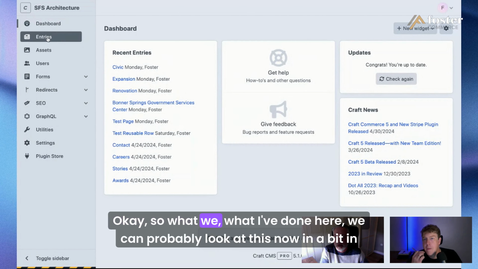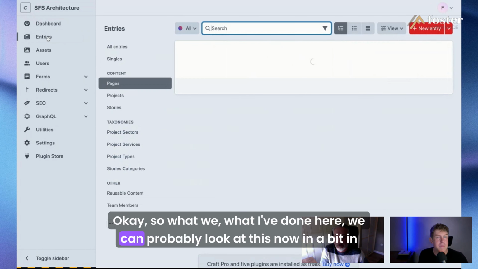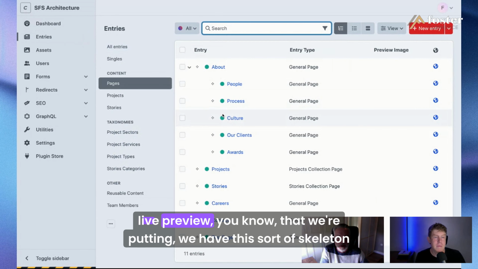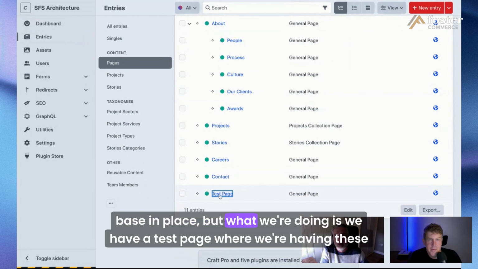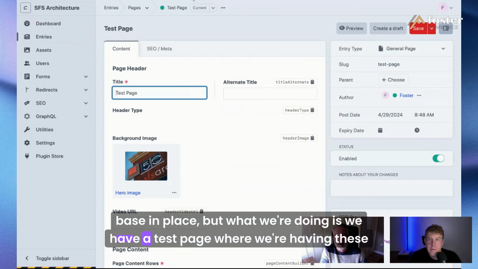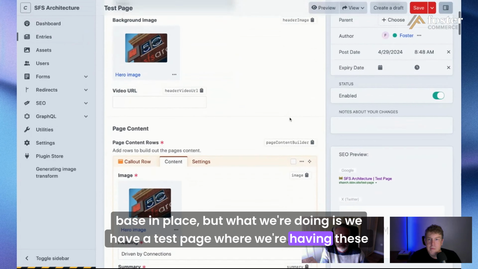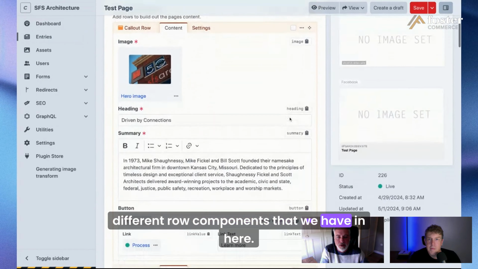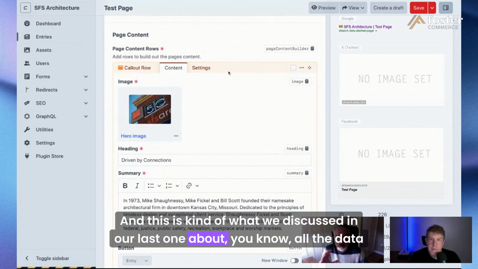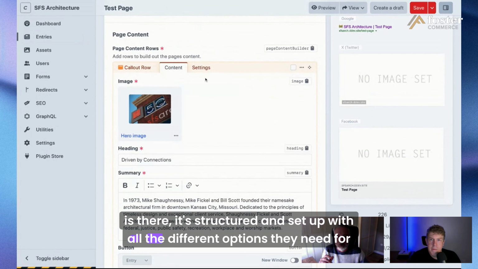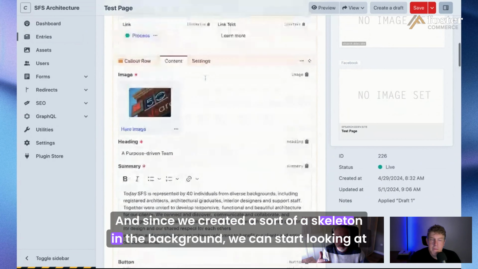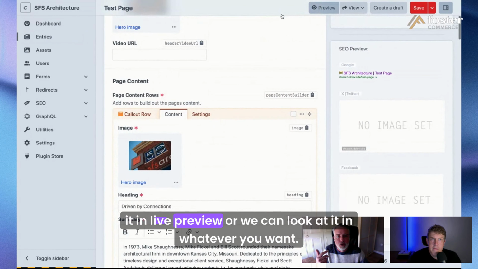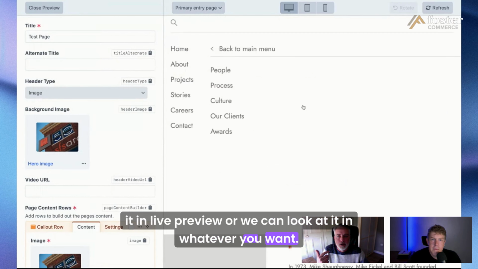Okay, so what I've done here, we could probably look at this now in live preview, now that we have this skeleton base in place. We have a test page with these different row components. This is what we discussed in our last one: all the data is there, it's structured, and it's set up with all the different options they need for all of these components. Since we created a skeleton in the background, we can start looking at it in live preview, or whatever you want.